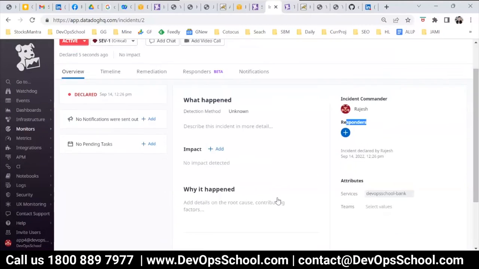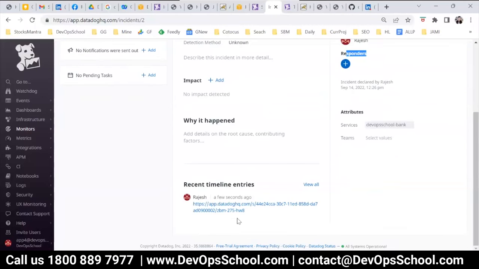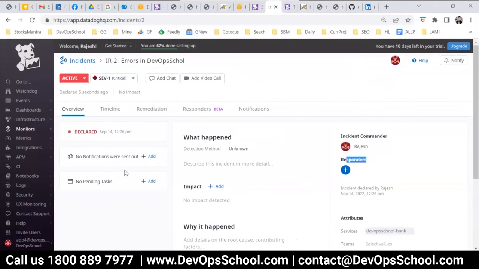So responders, impact: we created an incident the fast way, but you have to modify it after that. And who's going to work on it? What are your observations, and timeline, remediations, notifications, responders, add chat, video call. So you can work as a team for that. So lots of functionality you have.